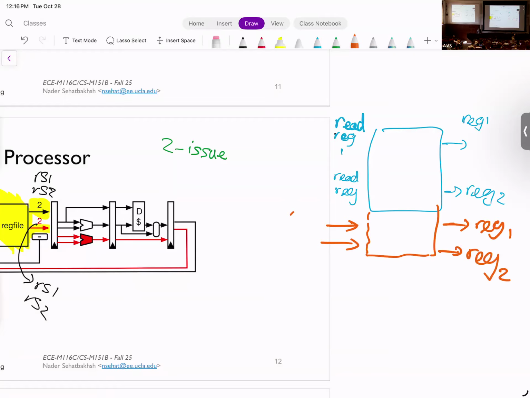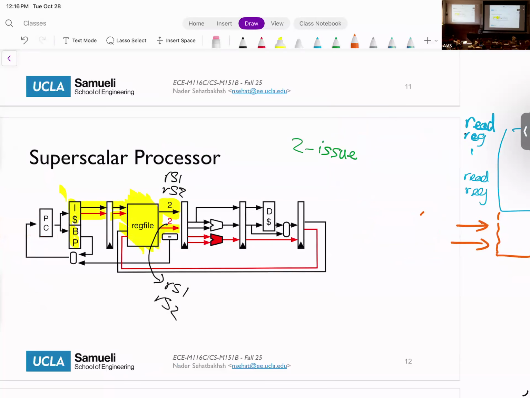And these could be independent. So for example, one of them can be X1 and X2, the other one could be X3 and X11. It could also be the same, doesn't matter. Since now I have 2 of these, I also need to duplicate my ALU because I need to, for example, do 2 ALU operations at the same time. And then I need to extend the wires back to the register file as well.